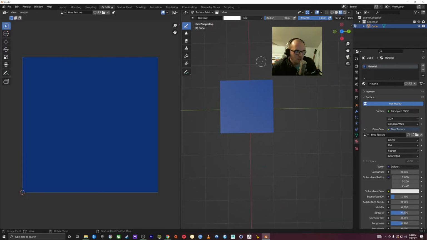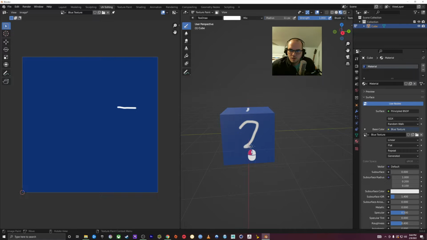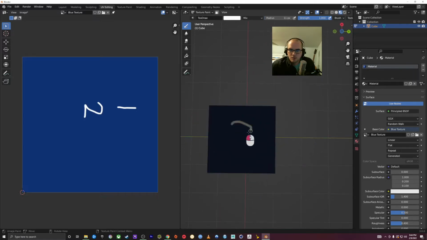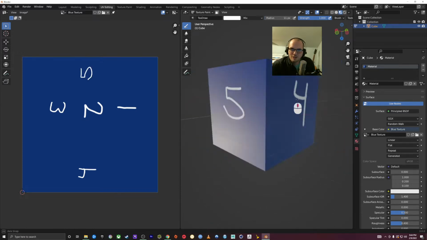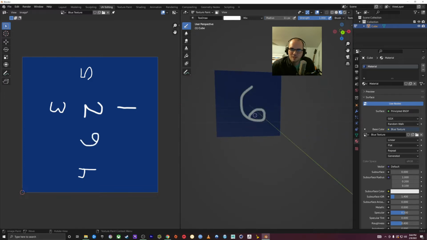The keyboard shortcut to make your brush bigger is F. If you tap F once, you can drag your mouse and make it bigger or smaller, and then click your left mouse button to select that size. So I'm just going to put some numbers on here. We'll say this one is 1, this one is 2, this one is 3, this one is 4. You can see your orientation gets off a little bit. 5, and then this one is 6.